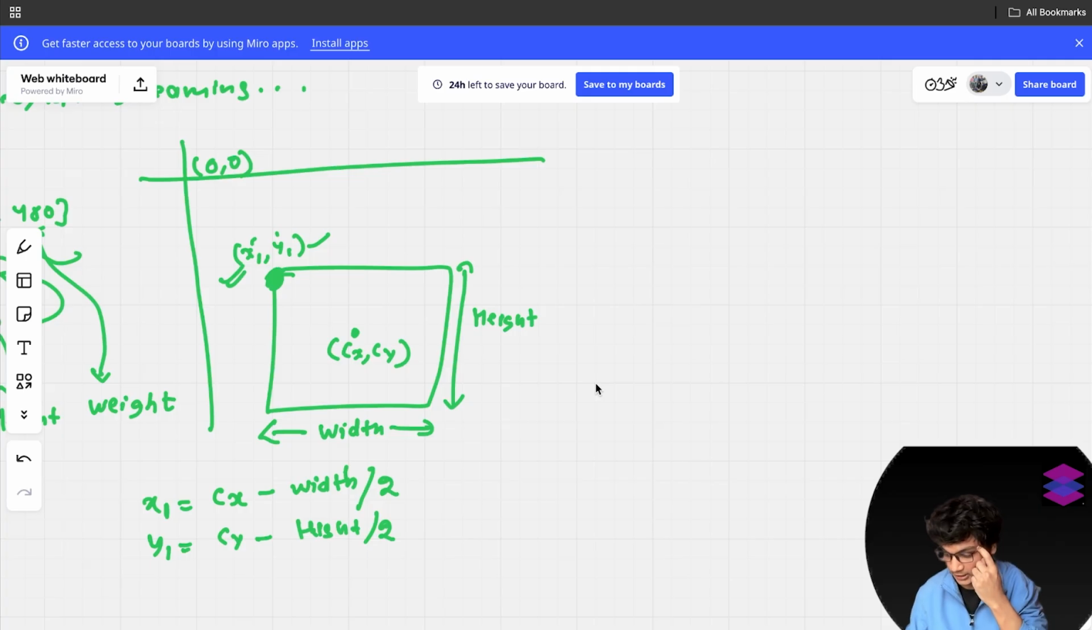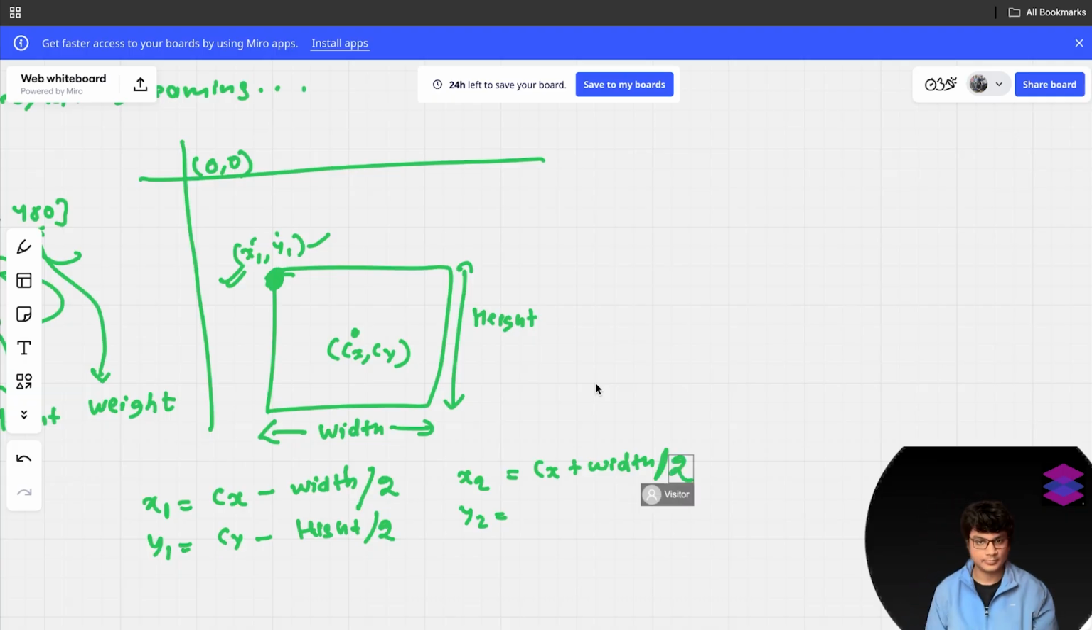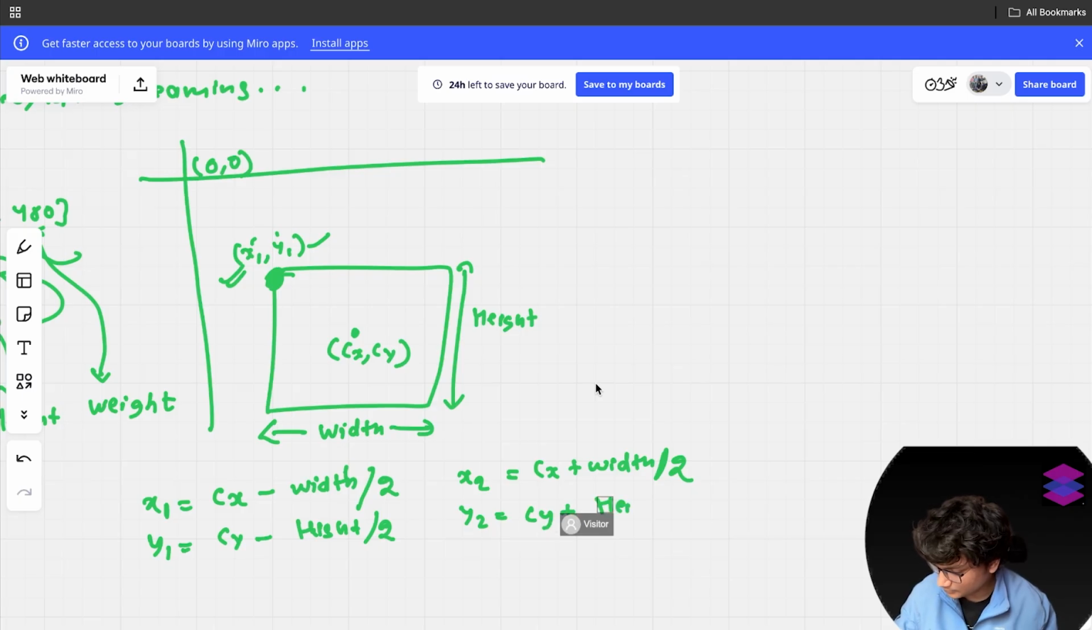Similarly, let's say that I need to find out the bottom right coordinate. How will I find it out? Let's say x2 and y2. Can I write cx plus width divided by 2, and can I write cy plus height divided by 2? So this is the coordinate that I got.